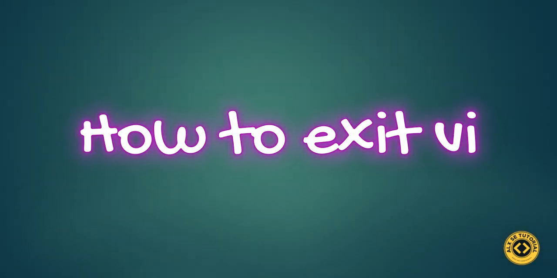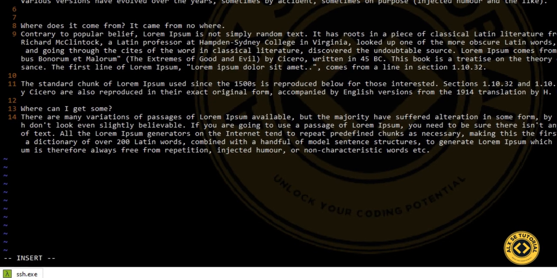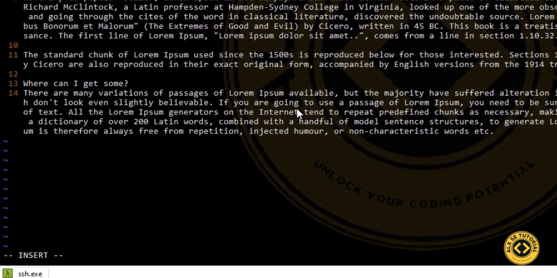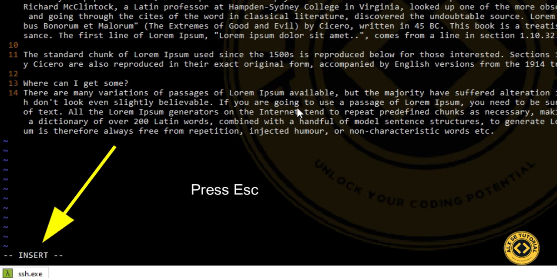So how to exit vi? In order for us to exit, we have to make sure that we are on our command mode by pressing the escape key. Irrespective of what mode you are in, just press the escape key and you'll be on command mode. If you're on command mode, you'll still be on command mode. If you're in insert mode, you go back to command mode.